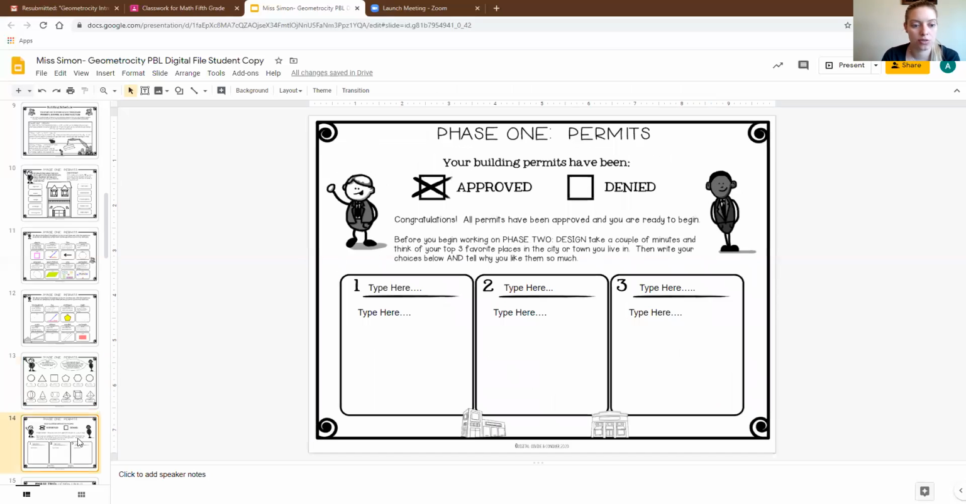The next page, okay, that you're gonna do, it says all permits have been approved and you are ready to begin. Before you begin working on phase 2, design, take a couple of minutes and think of your top 3 favorite places in your city or town you live in. Then write your choices below and tell why you like them so much. So you can think about the town of Thornton or Lansing, whichever you live in. Or you can think of Chicago because we are building a bigger city. And what are the 3 favorite places in your city or town?